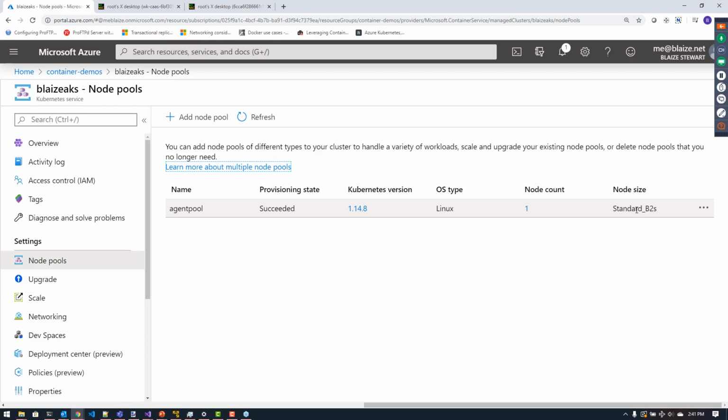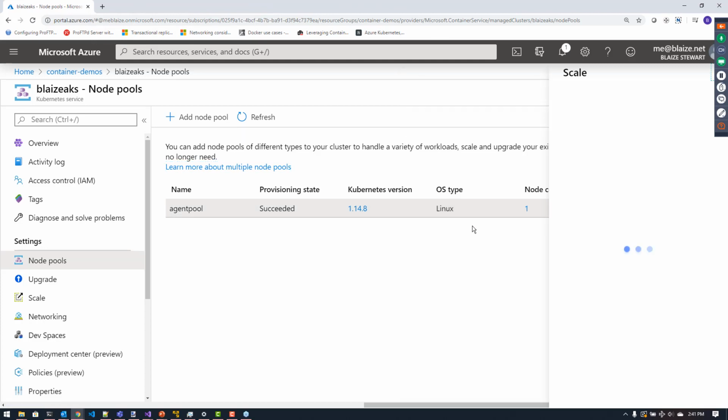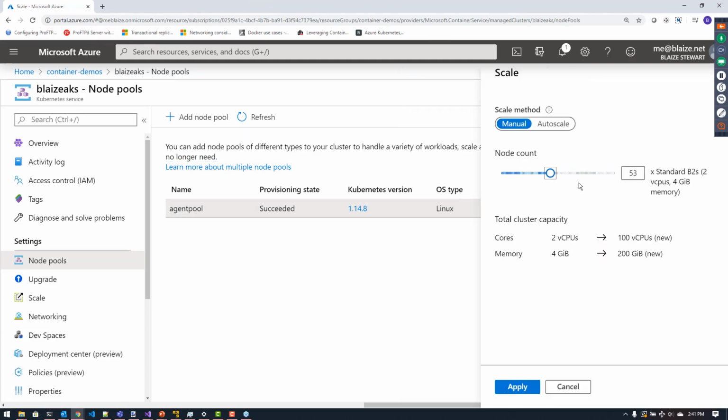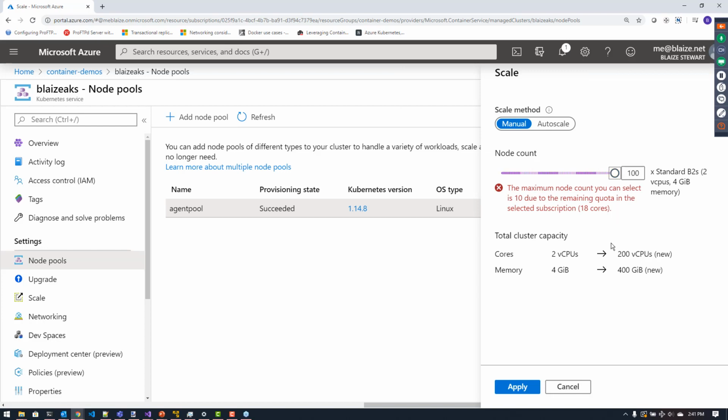For a demo, that's perfectly fine. If I was running this in production, I'd probably want at least 3 nodes. And the VM size is really going to be determined based on the size of the application that I'm going to be running here. And if I wanted to scale this up, I could come into my node count here and easily size this up to literally 100, if my actual subscription had that many GPU or CPUs enabled.